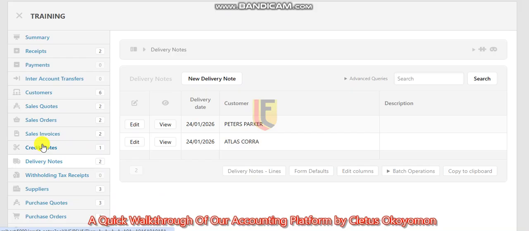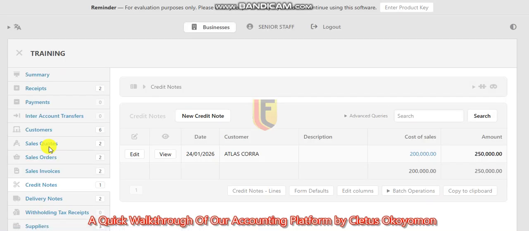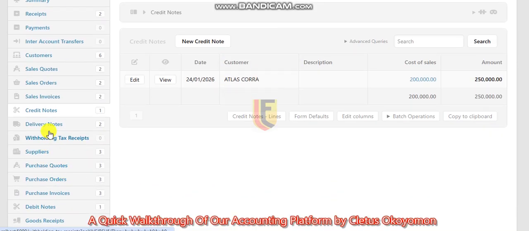Peradventure, the customer buys and he needs to make a return of some of the goods because of defects or damage or loss of interest in it. So we use credit note to reverse some of those sales. So that is it about the sales.